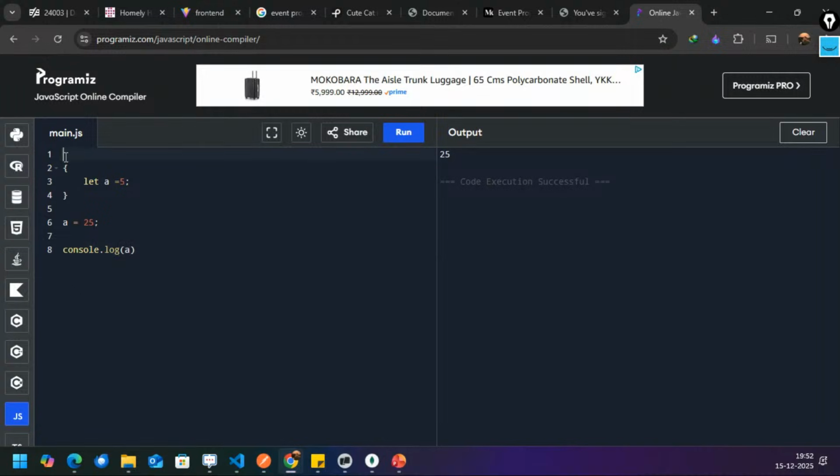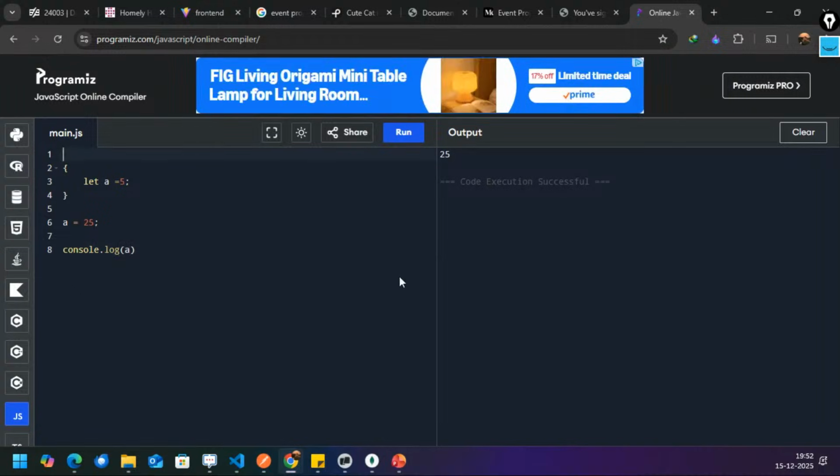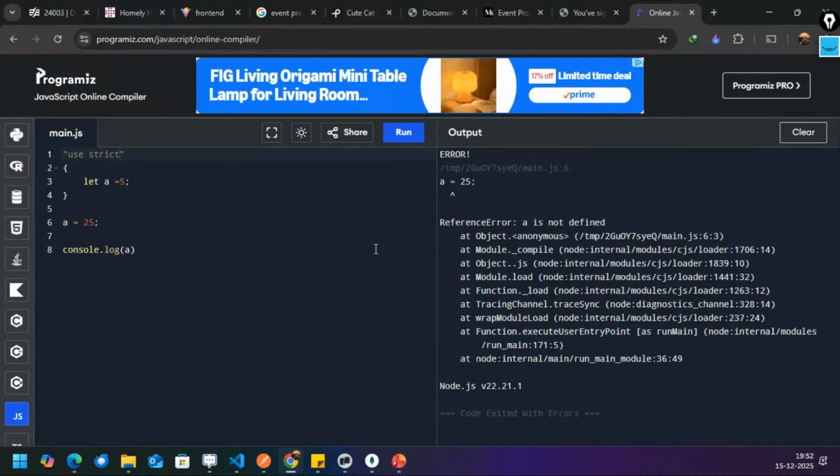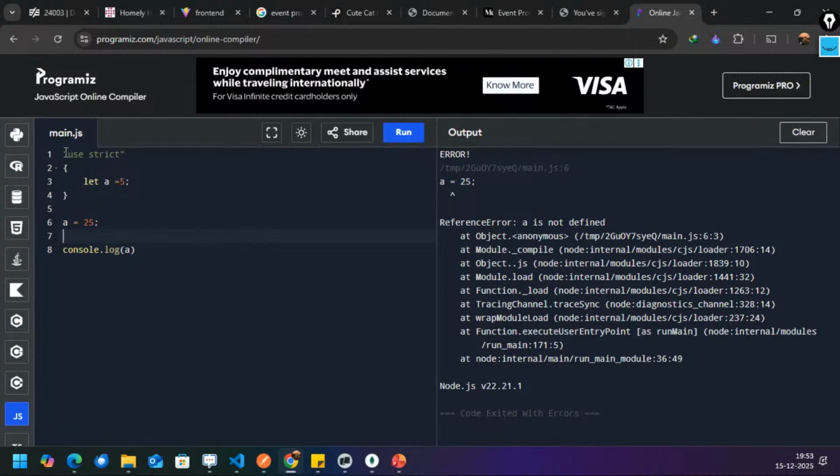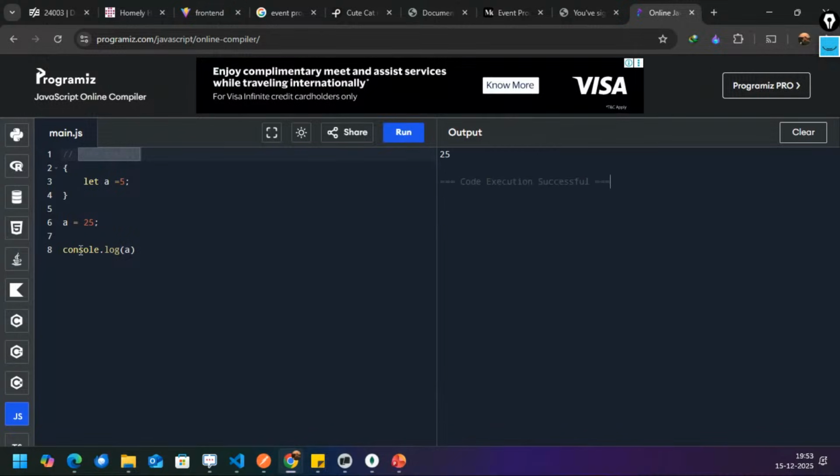But if I write use strict mode, you can see it is giving you a reference error. Now use strict mode is actually making our JavaScript a little bit strict. If you don't use strict mode, what will happen? It will give you an output. A is equal to 25.